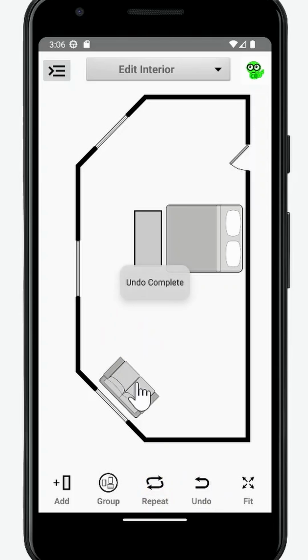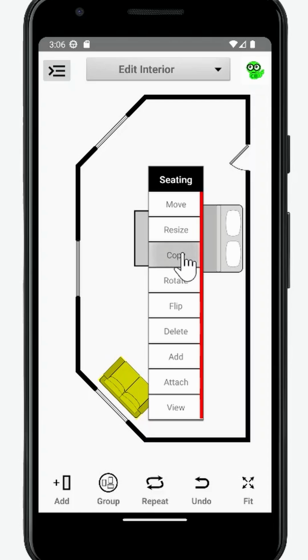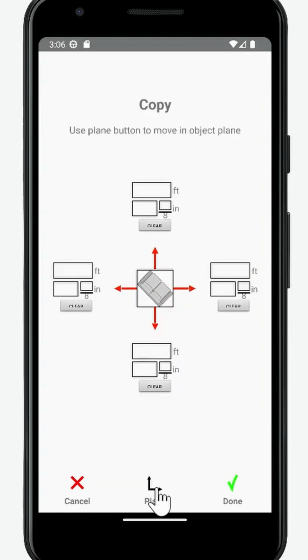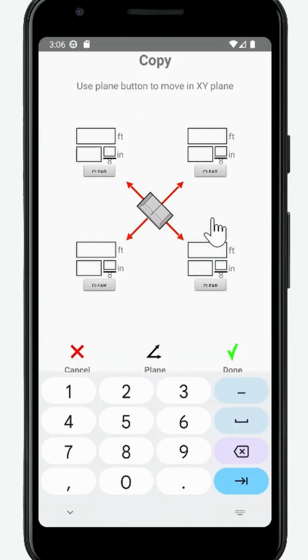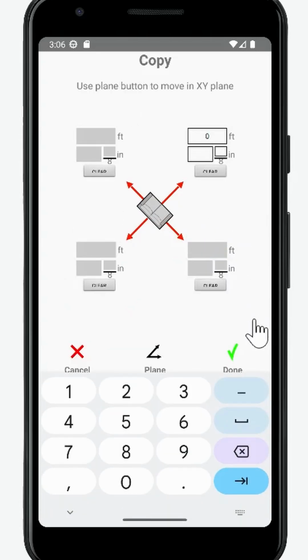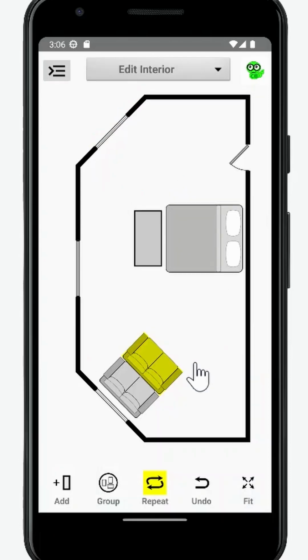So let's undo that. And now let's go back in here and do the copy again, but this time let's do it in the plane of the object. And we'll do 0 feet here. And you can see I just made a copy in that same direction, and you can continue to repeat that if you so desire. So I'm just going to undo that.